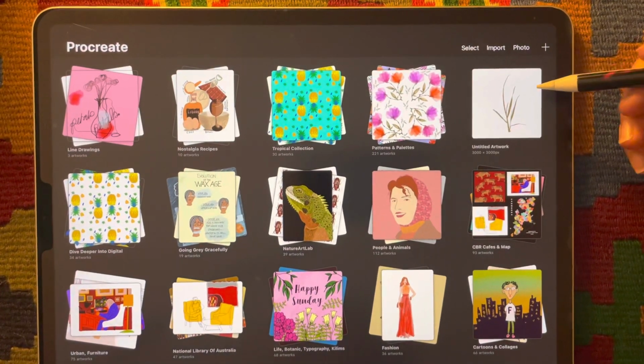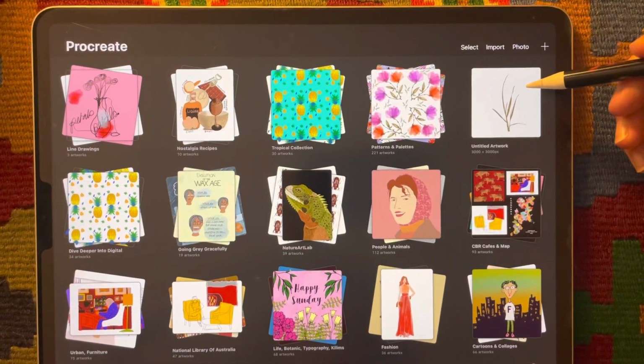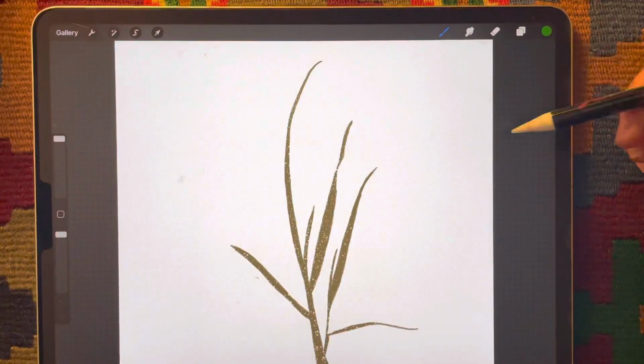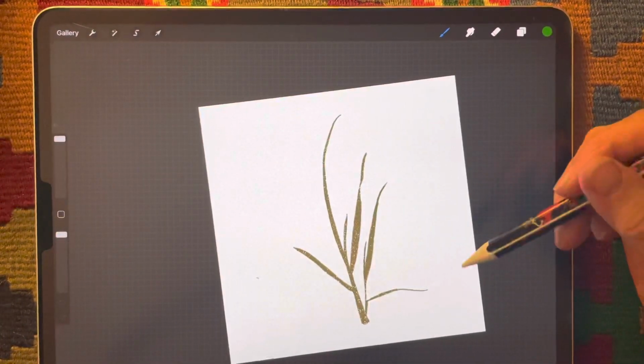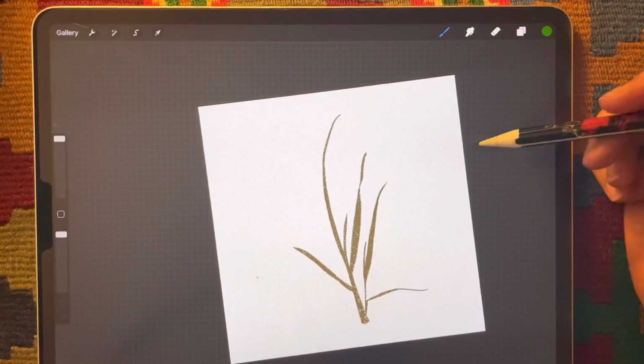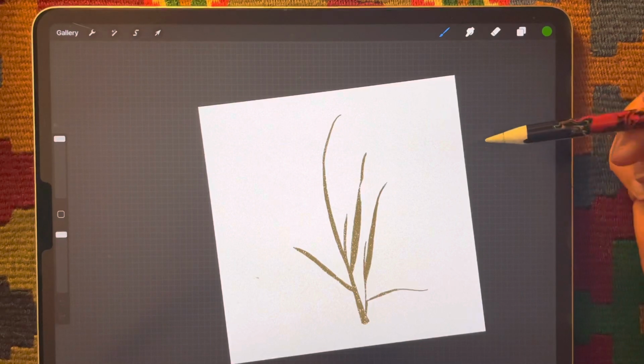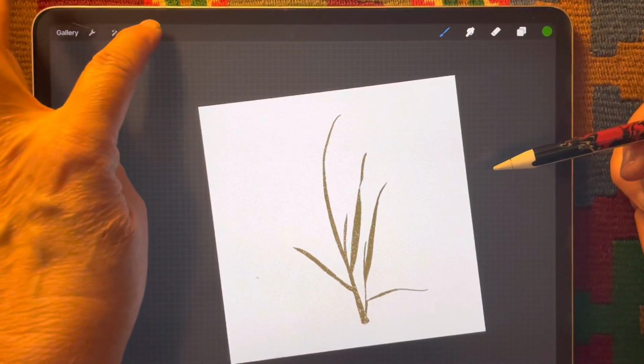In this video, I'm going to show you how to copy, cut, paste, and move objects. So I'm going to be working with this image that I've drawn before. It's a grass. And what I'm going to do is show you a few ways of copying this. But first, let me show you the basics of how to move it.